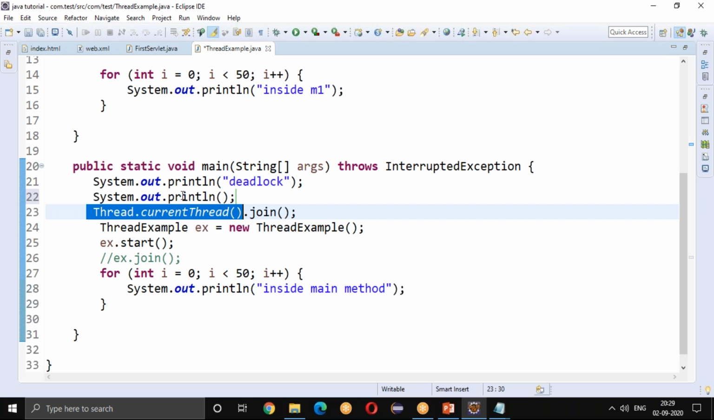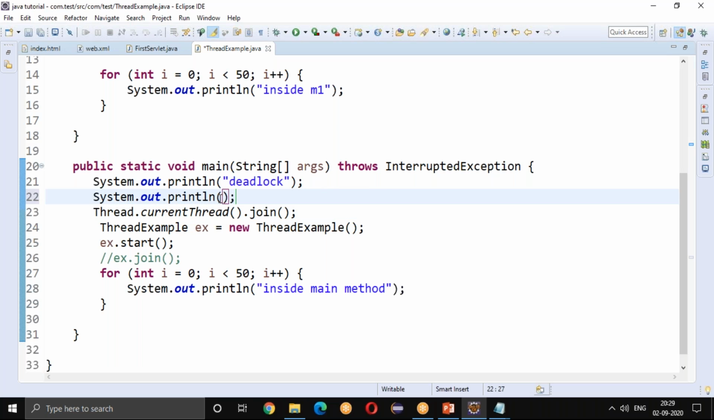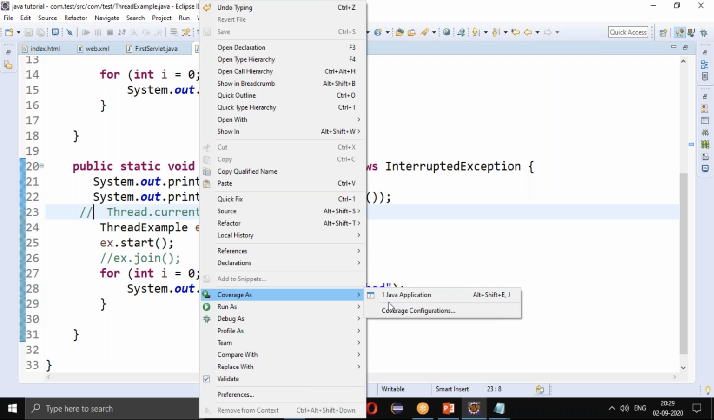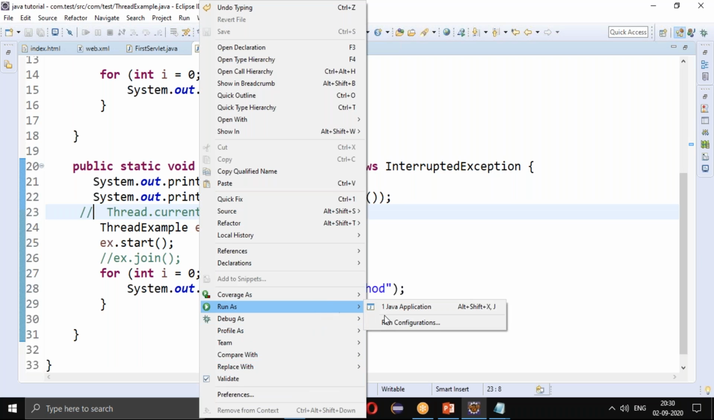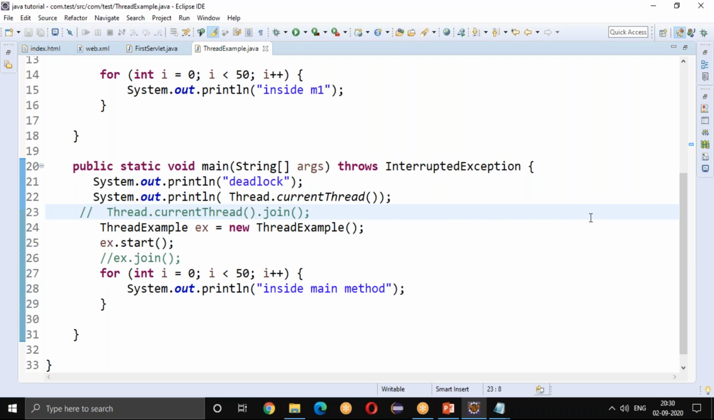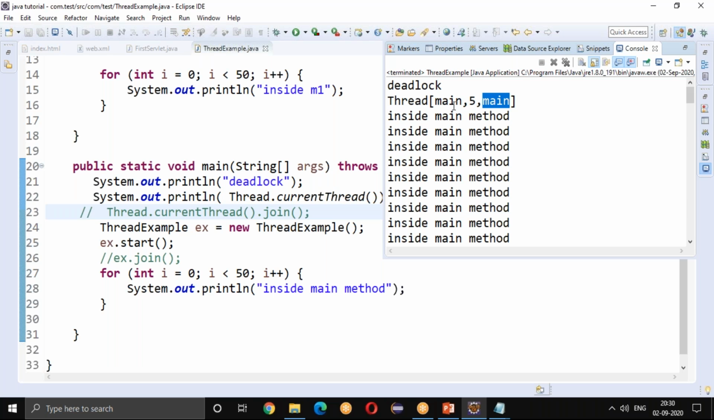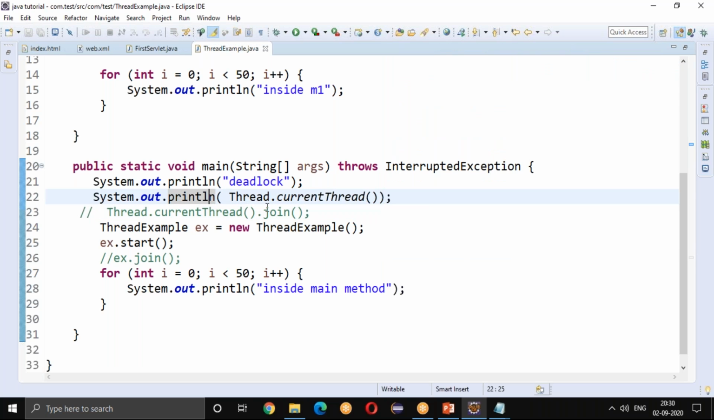So if I print this, before joining I'm printing Thread dot currentThread. It will print my current thread. Deadlock is the name of the thread, this is the priority of the thread, and this is the group. So what is my current thread here? That is my main thread.